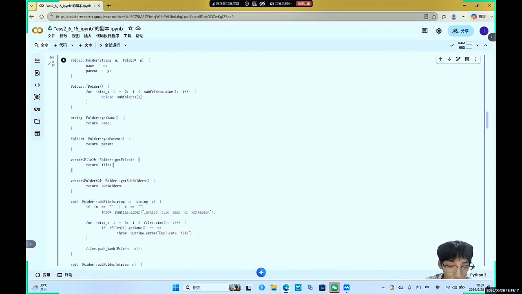function simply returns the variable that we discussed earlier. Get name gets back the folder's name, and get parent gets back the pointer to its parent. It's just a pointer. Get files and get subfolders return a vector. They give back direct access to the internal lists, since they return a reference rather than copies.